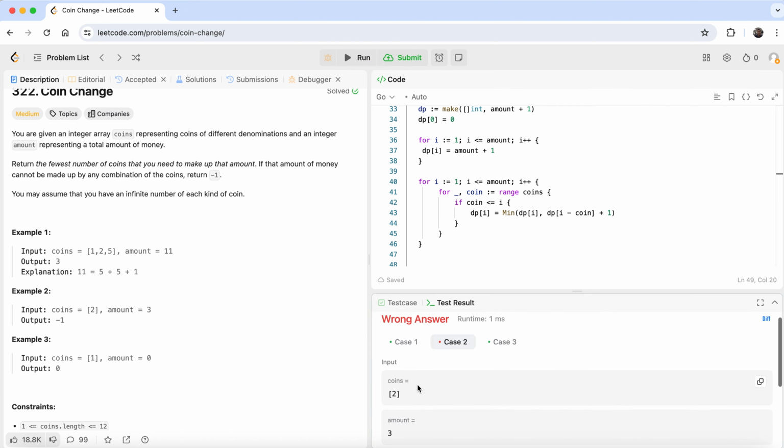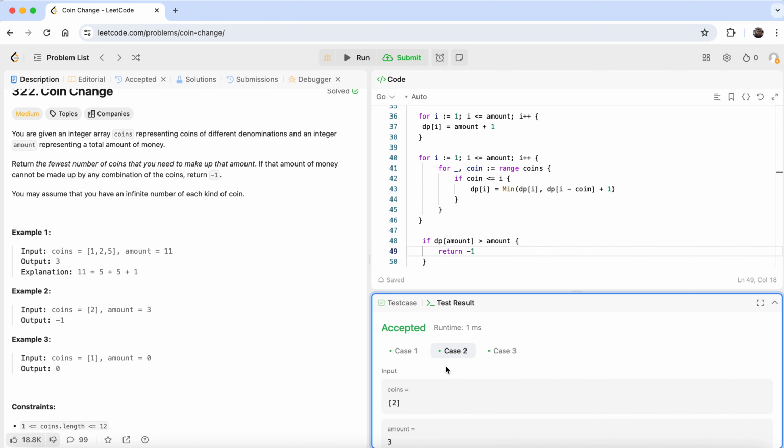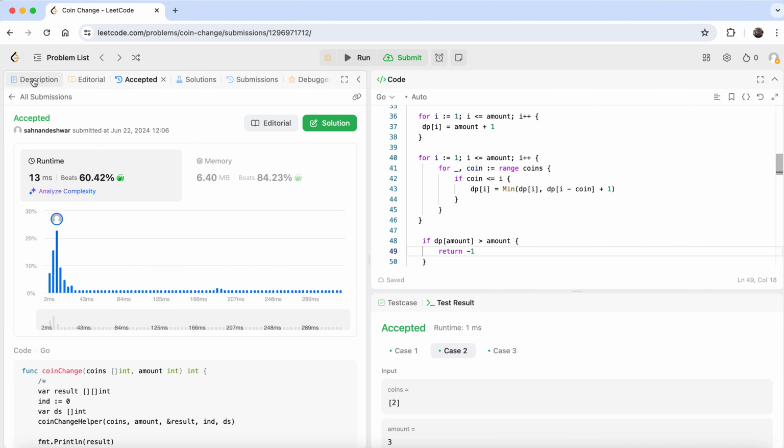Wrong is for 2. Okay, for the 2. So there's one more condition, because I put some higher value here, so I can check one more condition: if dp[amount] is greater than amount, then in this case return -1. That's the corner case we need to handle. Let me check. Accepted, submit. Okay, so this is accepted.